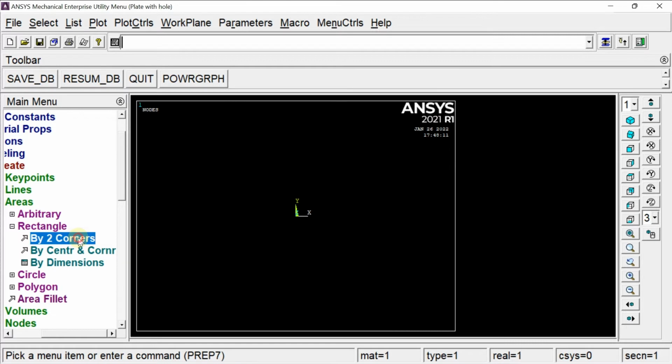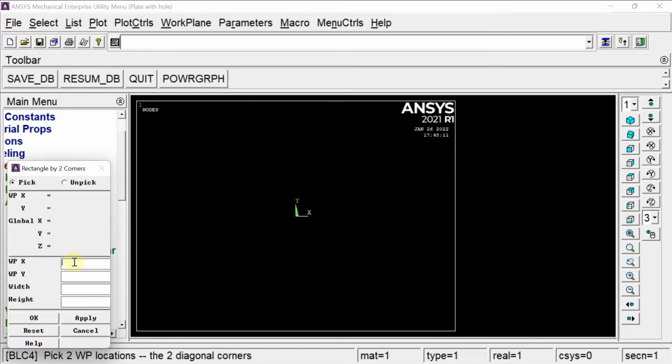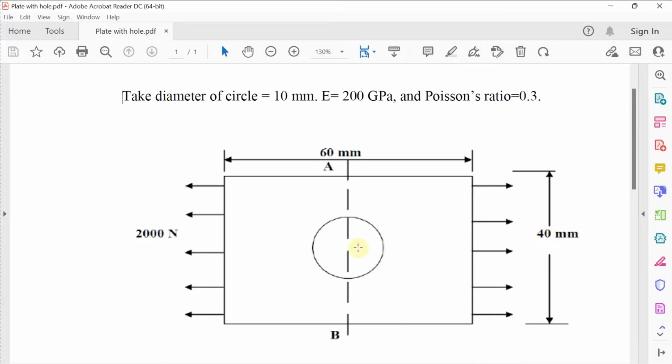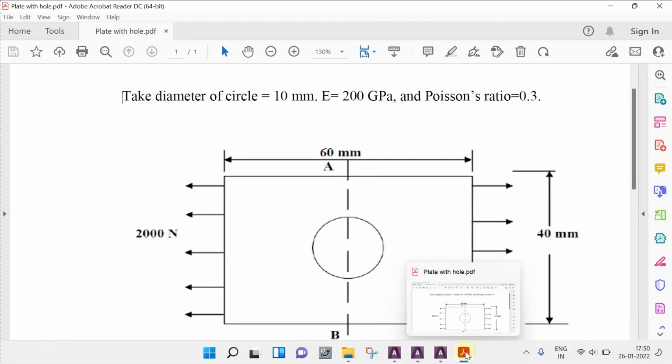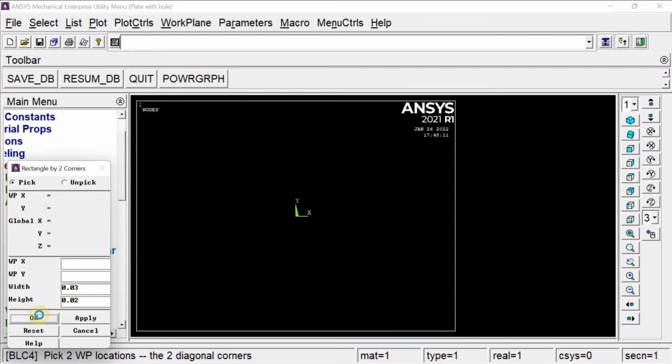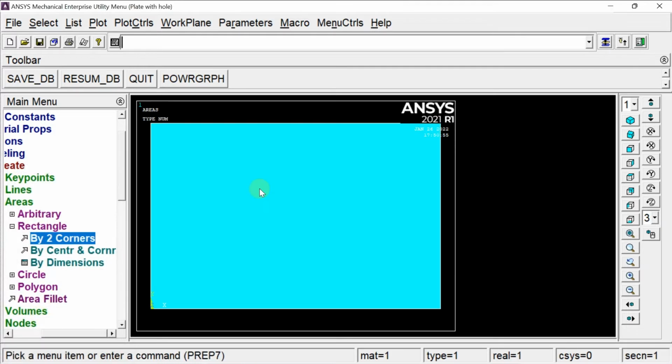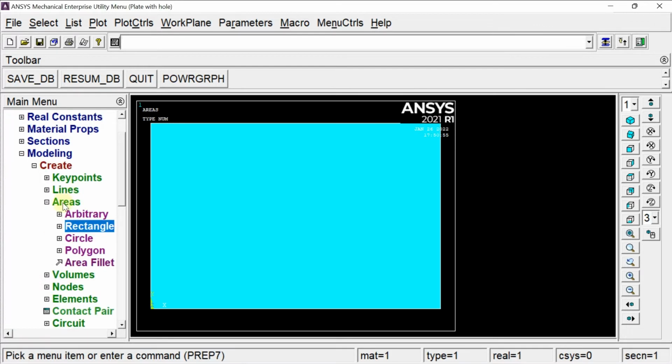So take by corners, leave it 0 0. From origin we will take width will be 30. So we are taking in meter, and this will be 0.02. We have divided. This is the 20 mm and 30 mm. Okay, it will create.